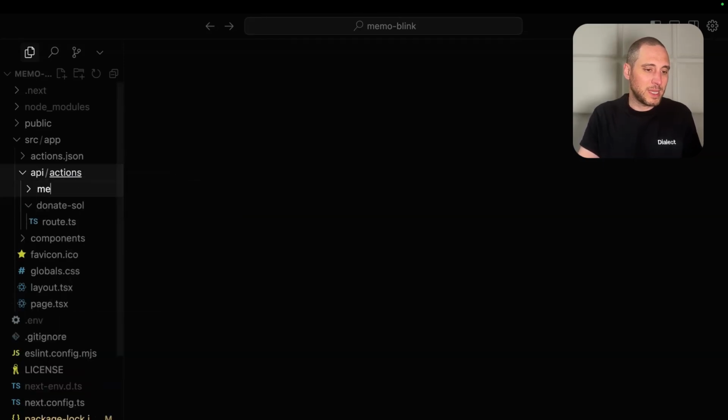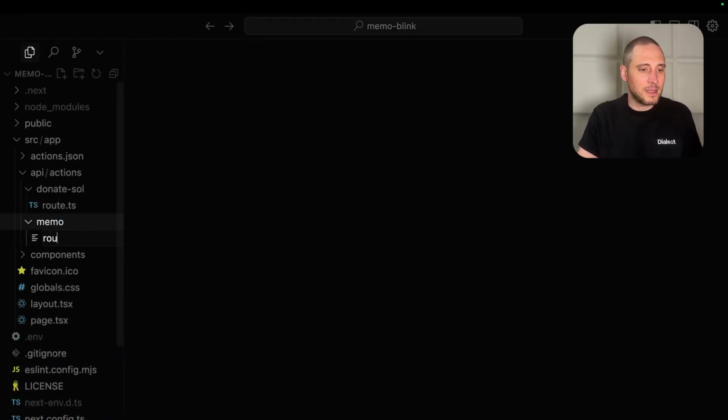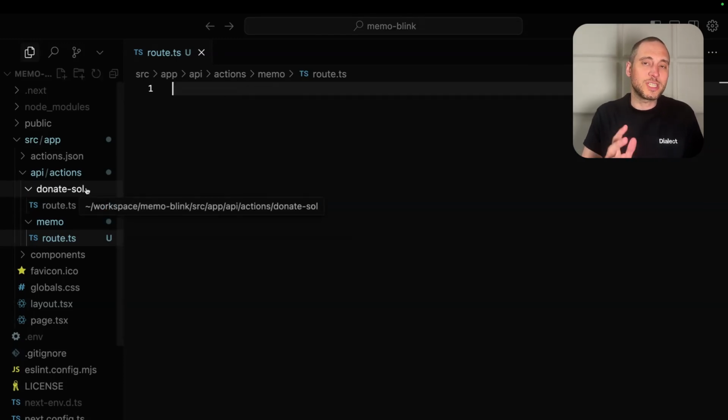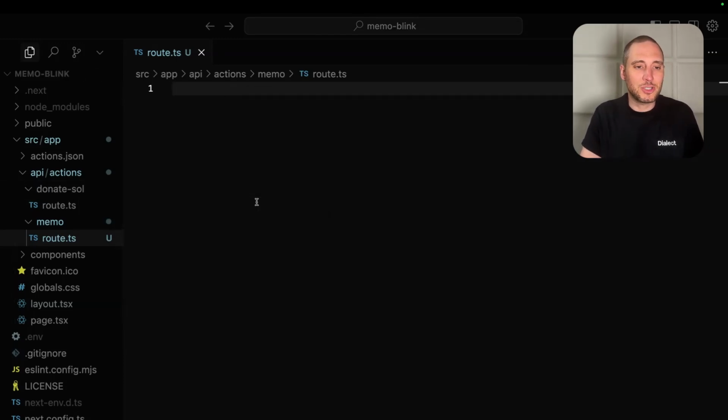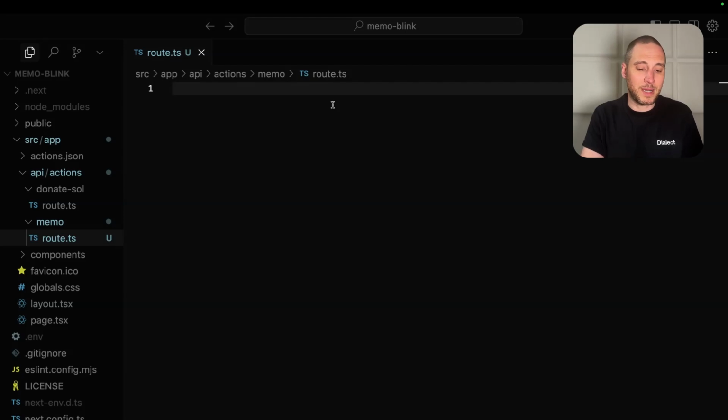And also we create a new file in here that we call route.ts. And a little tip here, sometimes it's not so clear if you have a proper subfolder. Sometimes you could have done a subfolder of donate and sol or something like this. Therefore, always check on top if this is proper. So here in my case, I see it's API, actions, memo, route.ts. It's exactly the way I want. It's not in some sort of subfolder. It's right here. So let's start with our boilerplate part.